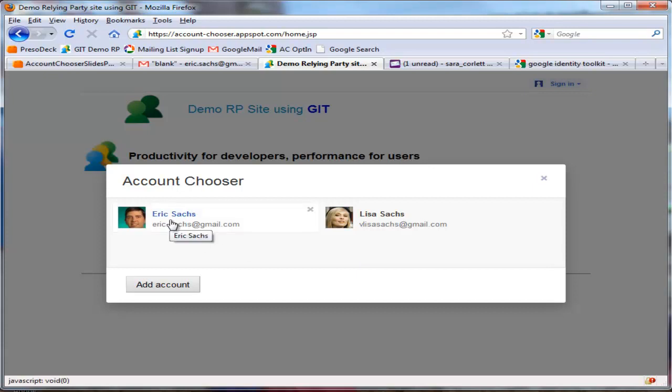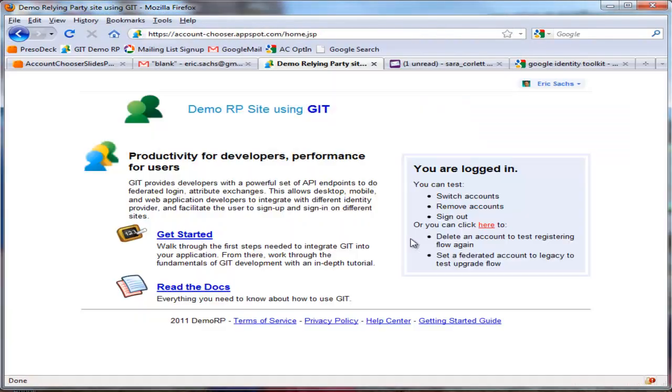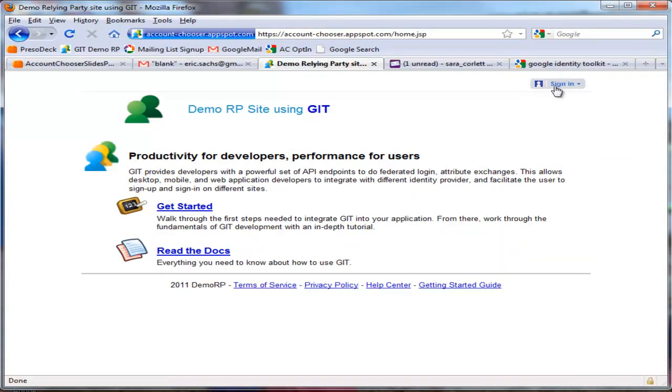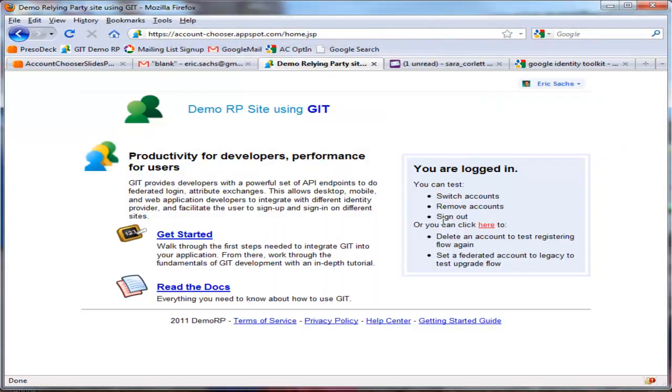When he clicks his entry, instead of being asked for a password, he sees a pop-up from his email provider, in this case Google, confirming he wants to sign into the site. So with the second click, he is then logged into the site. If he ever needs to sign in again, he'll just repeat the process. But now when he clicks, he'll be signed in with one click because he's already told Google to sign him in automatically.